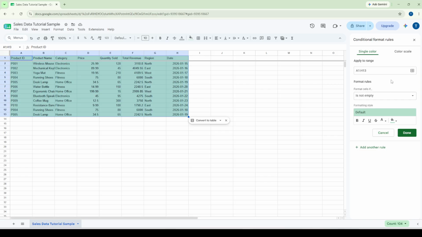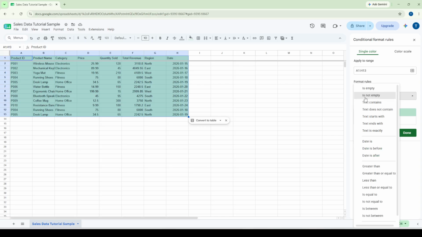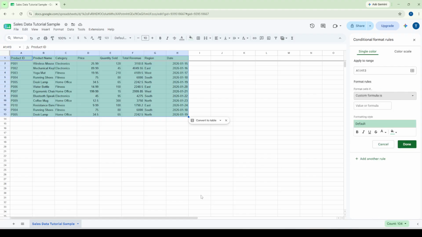Inside the sidebar, you'll see a section labeled Format Rules. Underneath that, there's a drop-down menu that currently says Format Cells If. Go ahead and click it. Scroll all the way down to the very bottom of that list, and you'll find Custom Formula Is. Select that. This option lets you enter any formula you like, which gives you far more power than the preset rules like is equal to or text contains. With custom formula is selected, a text box appears right below. This is where you type your magic formula.